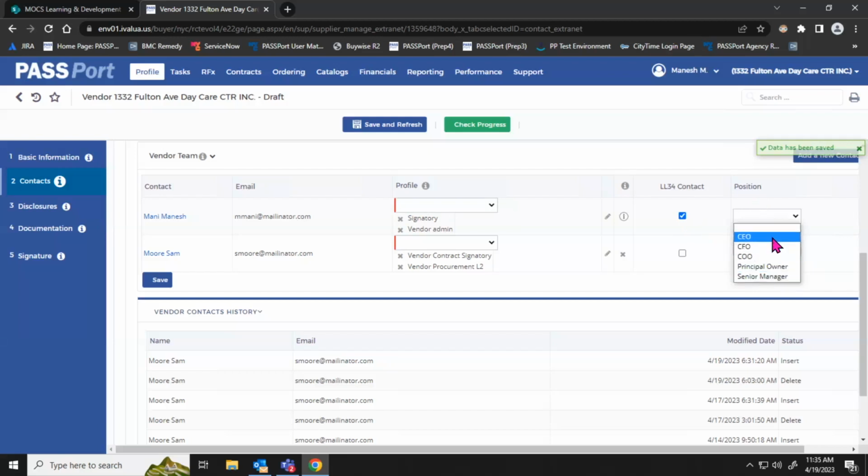Now, if you do not have a CEO, a CFO, COO, but you may have an equivalent, such as a president, maybe a treasurer, vice president, something like that, you will select whatever that equivalent is. So president, I'm going to select CEO. My second contact is already listed as an LL34 contact, and they're listed as a COO. I selected that because they're my vice president. And once you do that, you click Save.